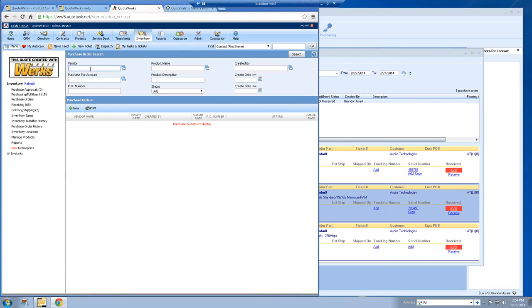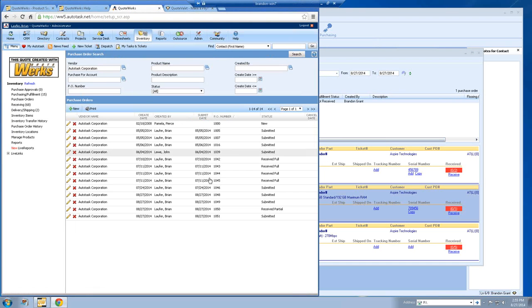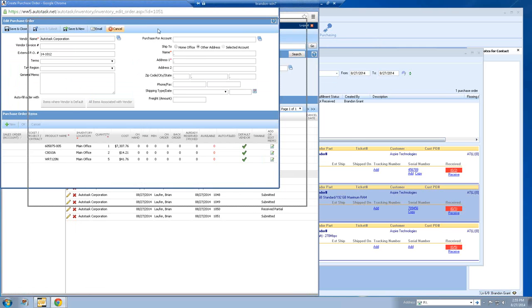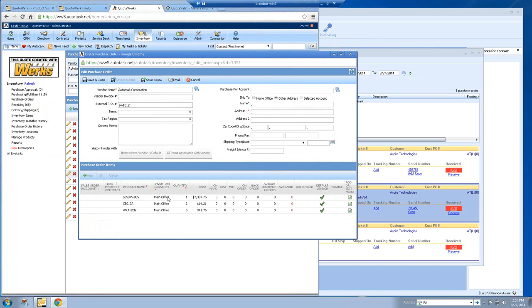So in our inventory, let's go ahead and select our vendor here. So it's going to be Autotask and do search. So here's the purchase order that we submitted. So that's now available. And if we click on that, that'll actually open up the purchase order. So we can view that information. We can see quantity. All that information is available.